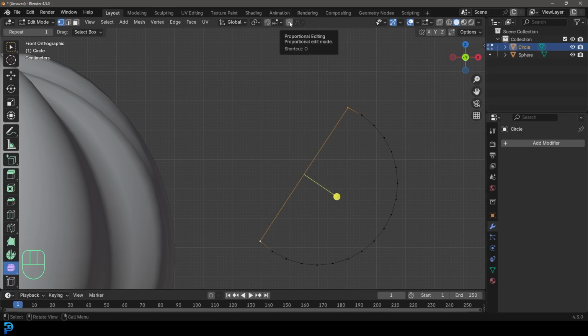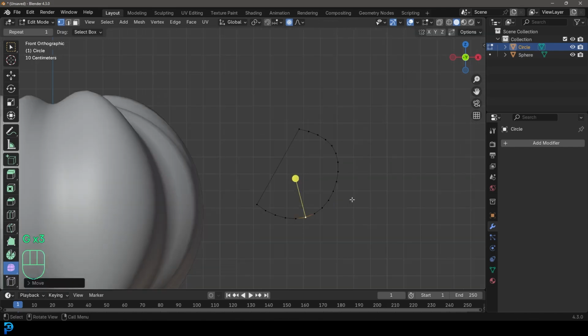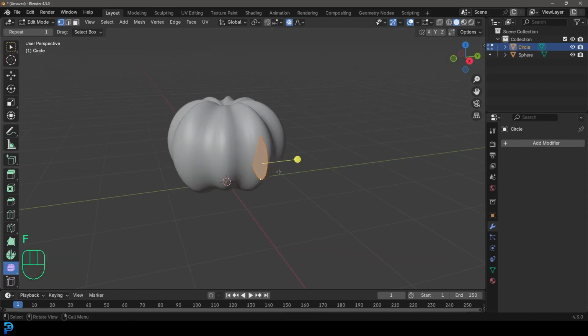Then you can go over to your proportional editing, and you can adjust the shape just a little bit, just to make it look a little bit more stylized, like this. Something like that. You can press A to select all of it and press F to fill. And then just go E and extrude it back like so, and then click.